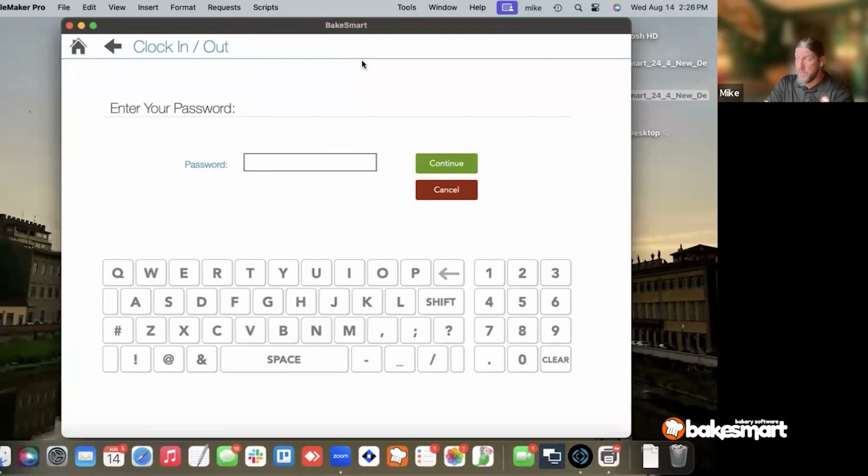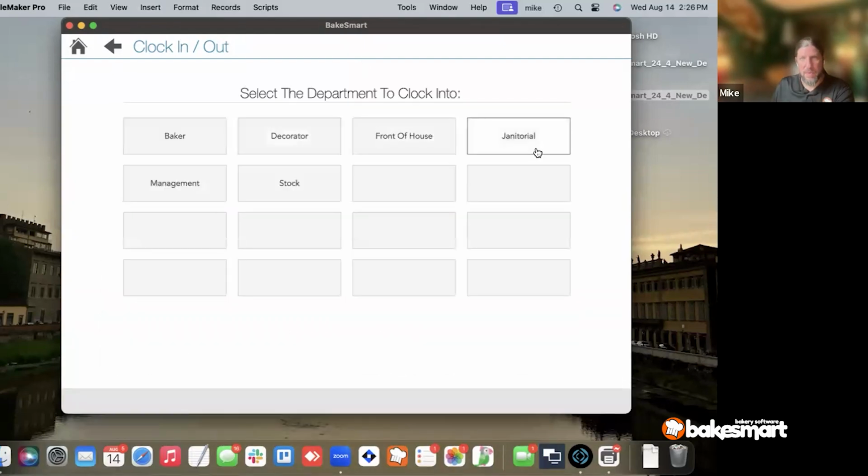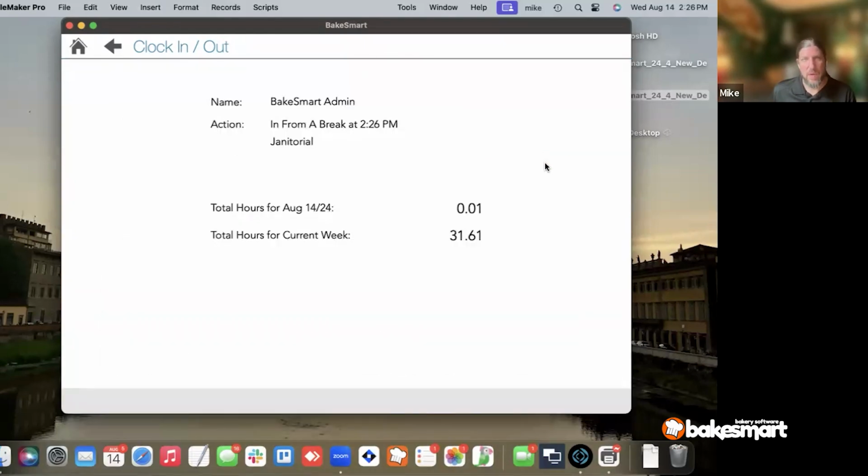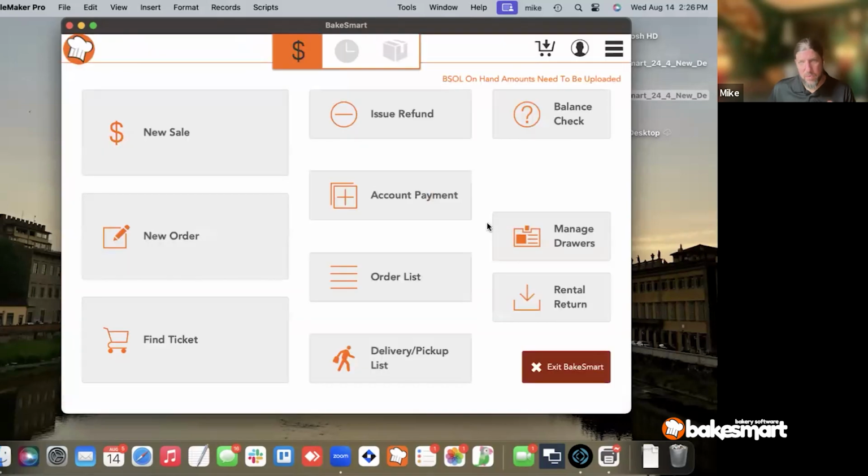It always knows what your last clock out was, and then knows what your next clock in is going to be. So again, maybe I'm going to be cleaning some stuff up here. So now I'm clocking in for janitorial with my accrued hours for the day on there. You can see that the week updated as well to that 0.61 instead of 0.60. So I'm clocked in now. That's how clocking in and out goes.